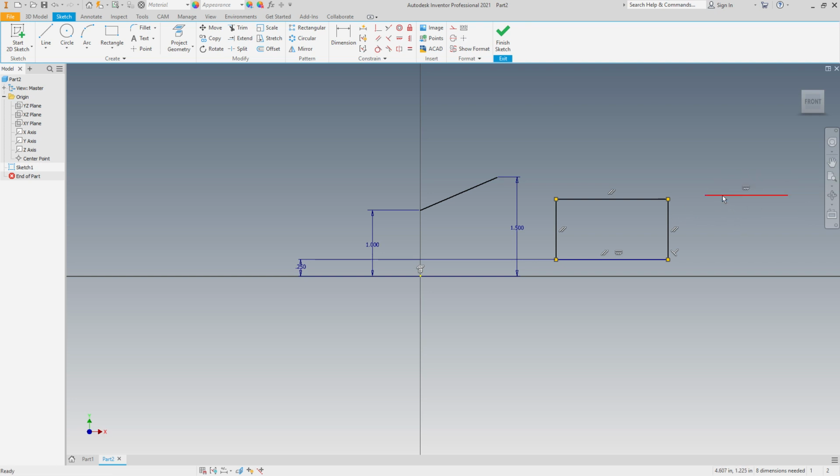And that's how you troubleshoot your sketch. You really have to go through line by line, point by point, and see which one gives you the problem.